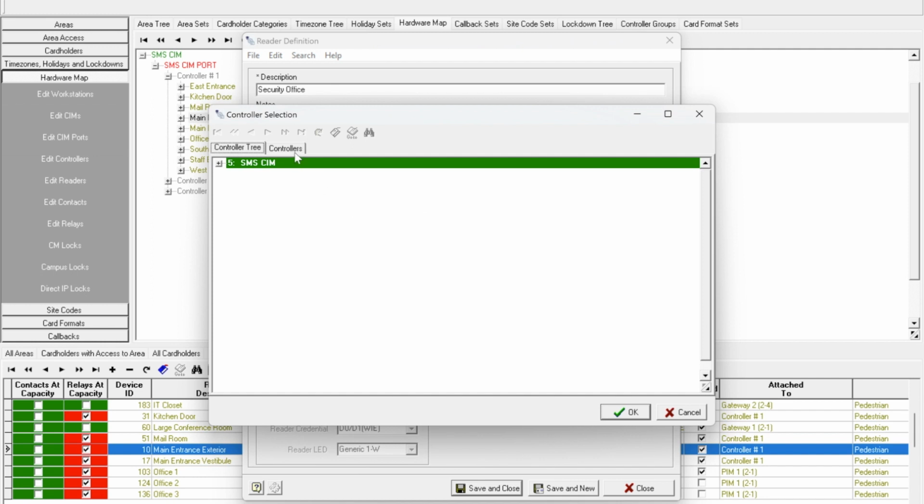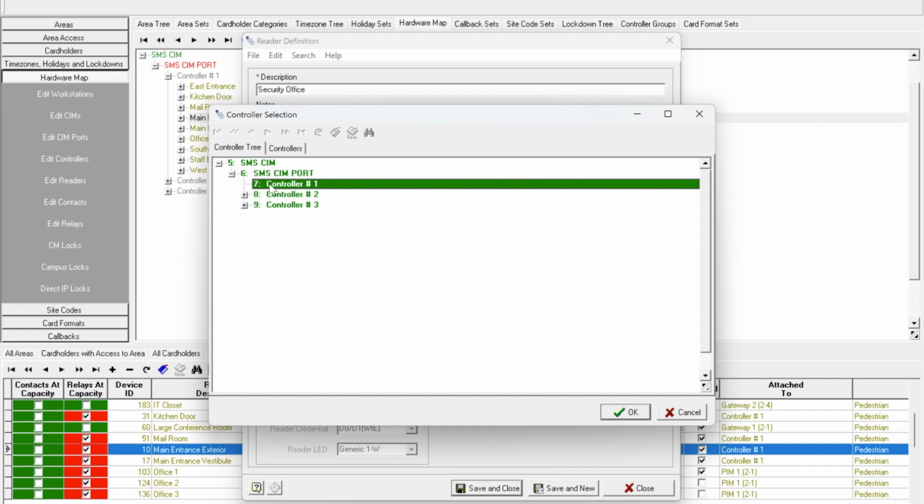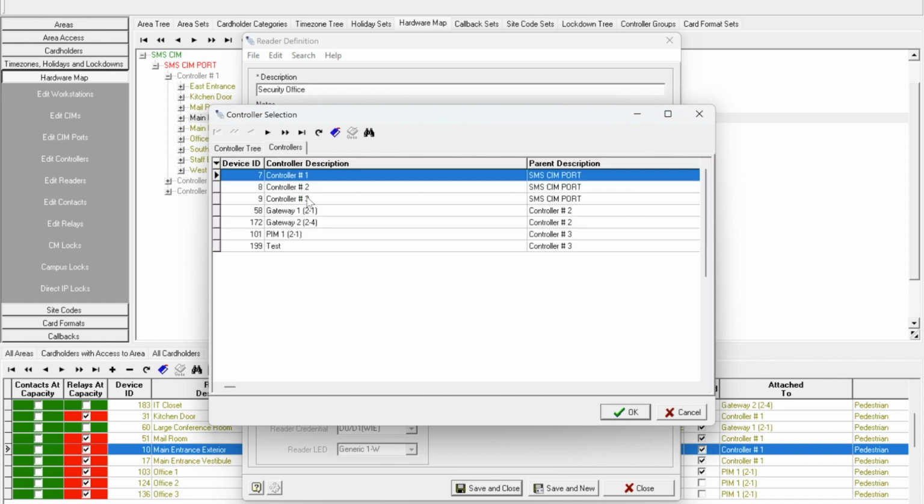We're going to choose where this reader is attached. You can do the controller tree and expand this and select your controller that way. Or you can go to controllers and select it from a list as well, whichever you prefer. We're going to select controller 1.